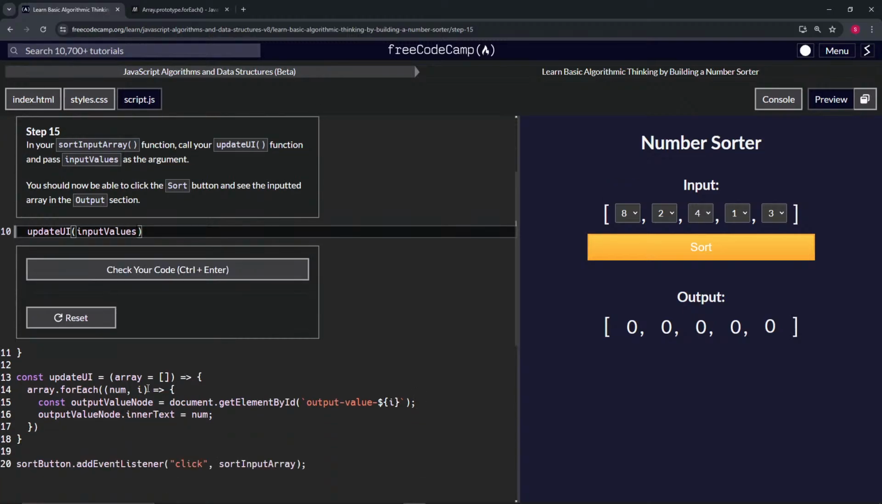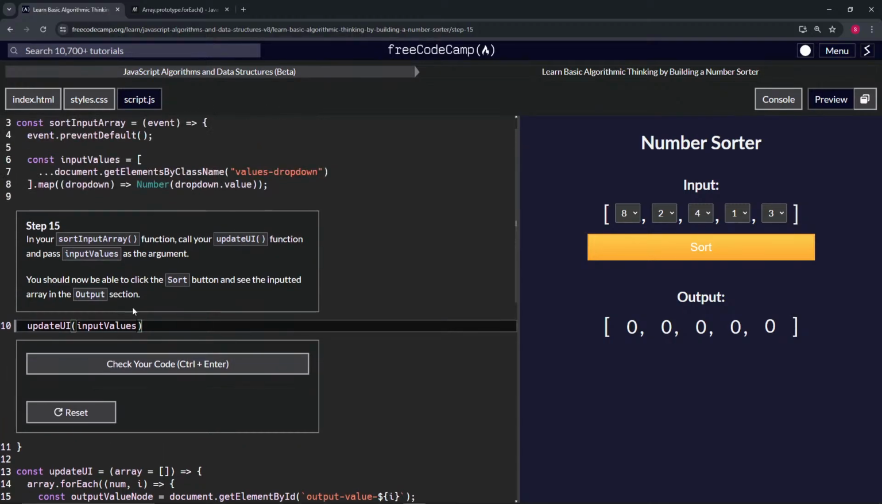I is the index. Oh, okay. So it'll be like the num 8. So 8 is going to be the number and the index is going to be 0. Output value 0 is going to be the ID of the thing. Okay, so we're going to do that. And we should now be able to click the sort button and see the inputted array in the output section. Yes, we can.